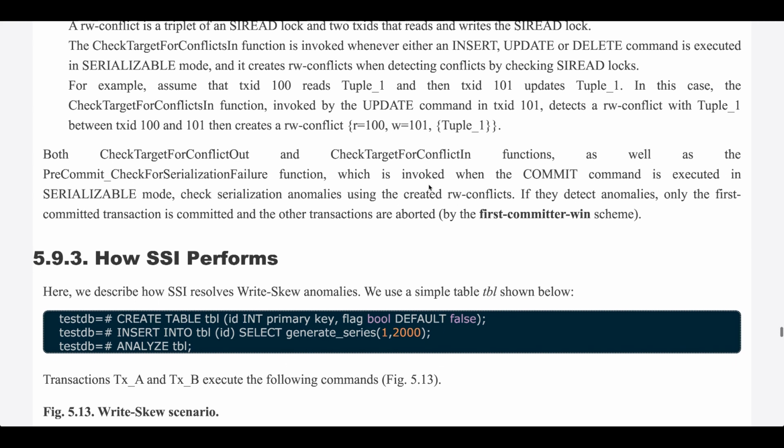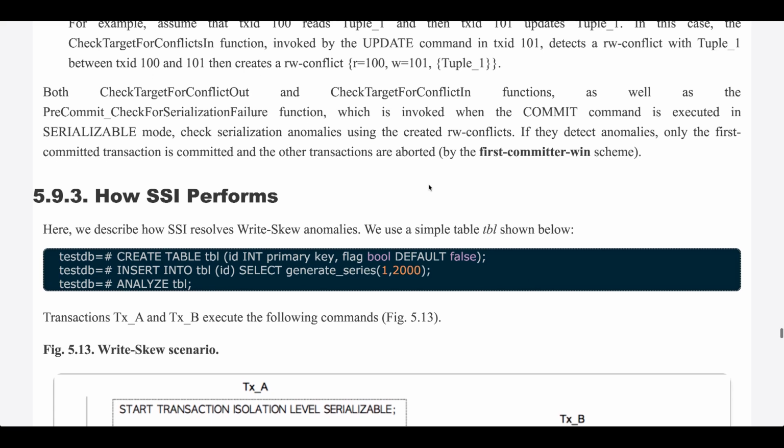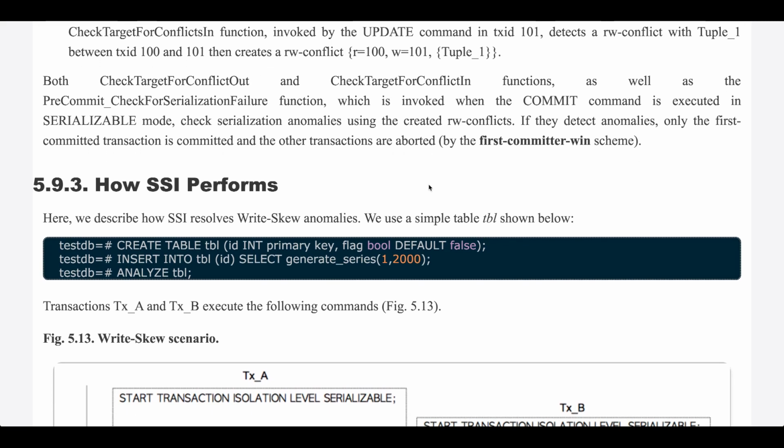Both CheckTargetForConflictsOut and CheckTargetForConflictsIn functions, as well as the PreCommit_CheckForSerializationFailure function, which is invoked when the commit command is executed in serializable mode, check serialization anomalies using the created read-write conflicts. If they detect anomalies, only the first committed transaction is committed, and the other transactions are aborted by the first committer wins scheme.